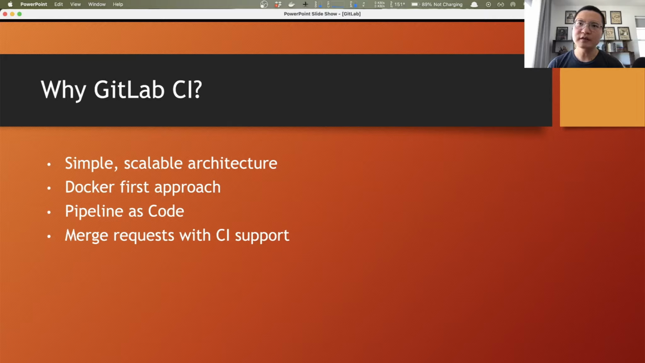The other part, like repository, if you're good with GitHub, I'm sure you'll be very comfortable with GitLab because it's pretty much similar.